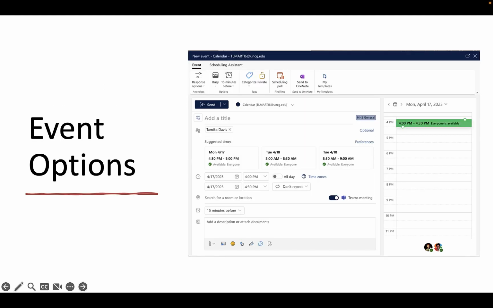In the Expanded Options page of an event, you can set response options and choose when to receive reminders. You can categorize events just like you do with emails. When you categorize an event, it changes the color. You can also make an event private so that only you and the invitees can see the details of the event. You can use the scheduling poll to ask when to meet. The scheduling assistant lets you see all participants' calendars if available to choose a time. There's an option right on the event page to make it a Teams meeting.